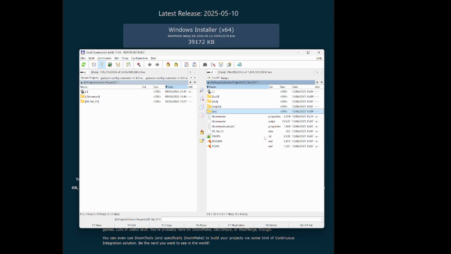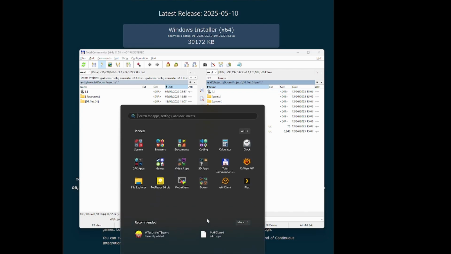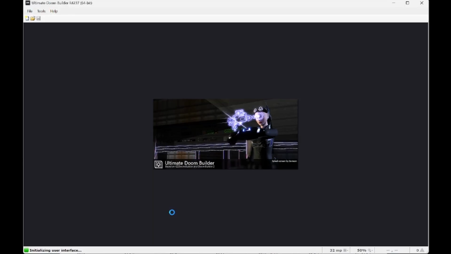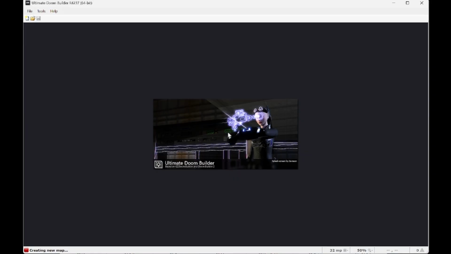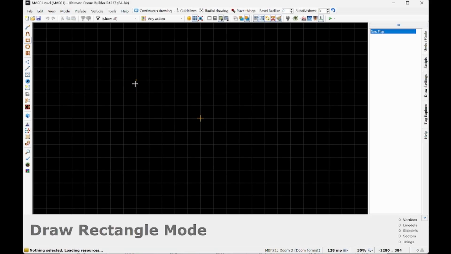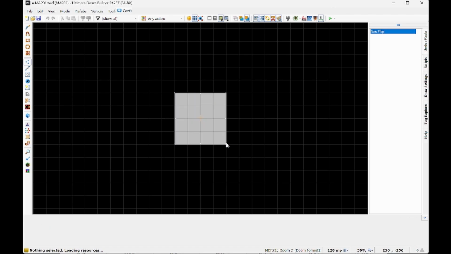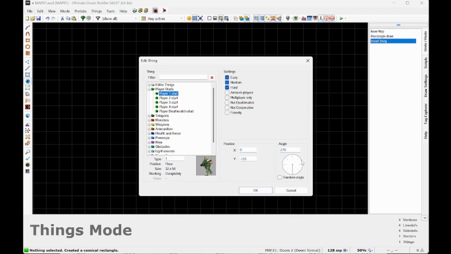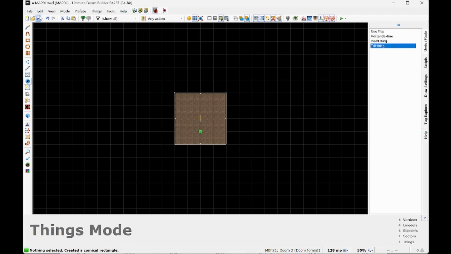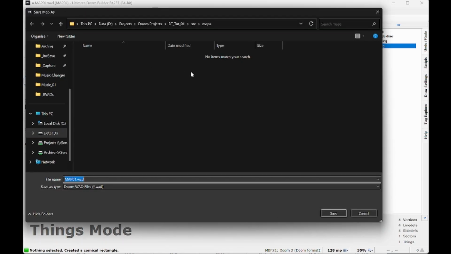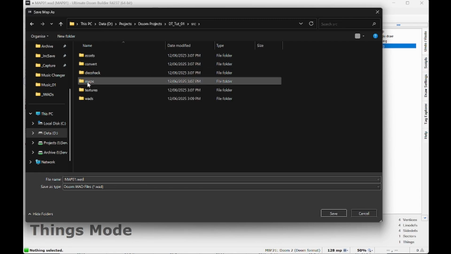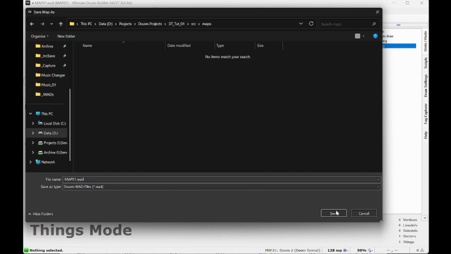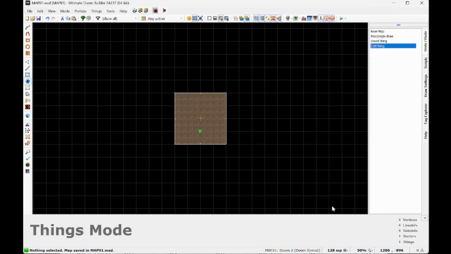We've got our project, we've got our source files. So what I'm going to do, I'm just going to load up Ultimate Doom Builder. I'm going to go new map, MBF21, map 01. I'm just going to make a small little room. I'll put a dude in it. And I'm just going to save this as, go to my project, go to source, go to maps, and type map 01. Bam. And that's saved in.